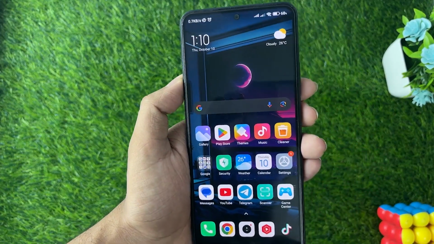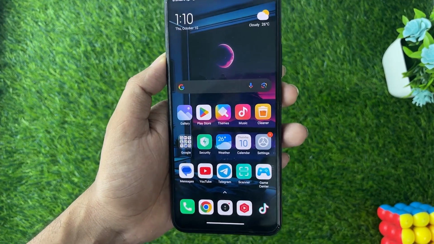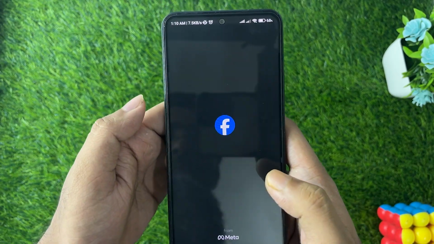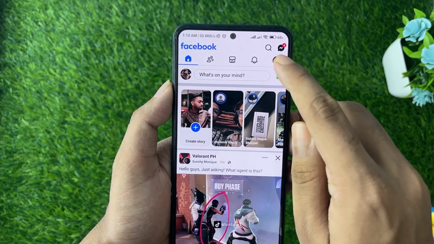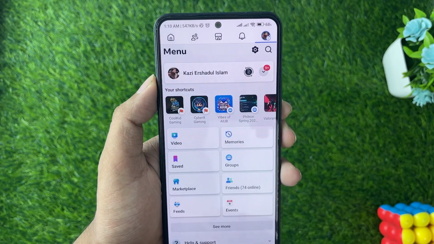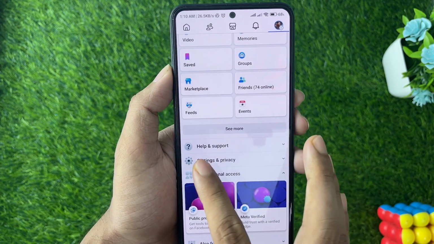So here's how to remove all tag photos on Facebook at once. So let's get started. First of all, let me just go to Facebook, and then from here you need to tap on the three dots on the right upper side, which is the profile icon, and then you need to scroll it down until you find the settings and privacy.